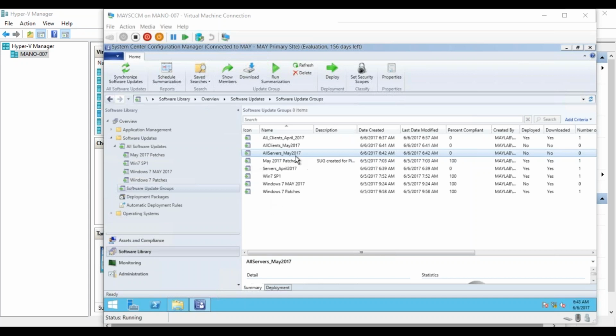So what I was telling is, now we have software update groups for all servers in the month of May, right? Now, how do you deploy this? So what you'll do is, wait a minute.